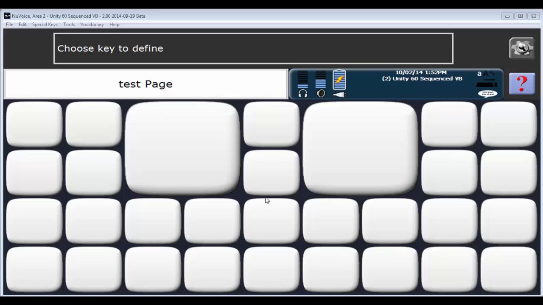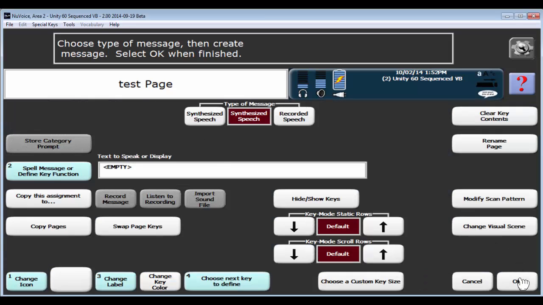All right, the next thing I want to show you is the new word prediction tool that can be assigned to any key, even custom key sizes like this one. So what I'm going to do is show you this in the context of an alphabet. So I'm going to first get out of here.